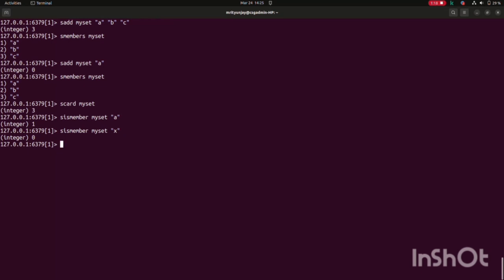Okay, so now I will perform multiple set operations. Let's create 2 sets. First sadd set1. For this I want the elements a, b, c. Now create set2: sadd set2.